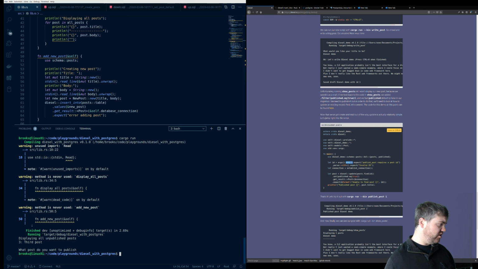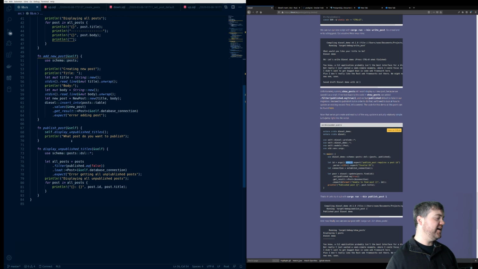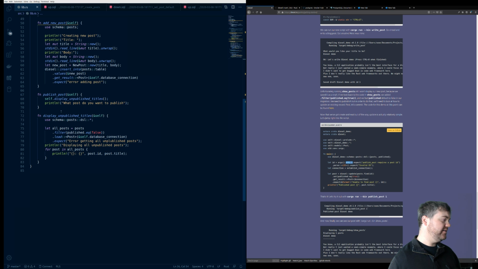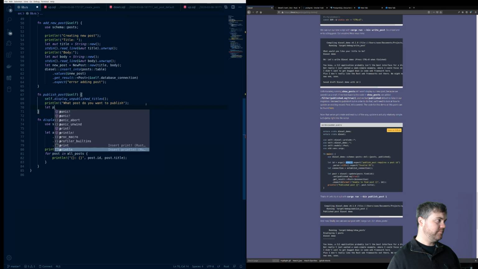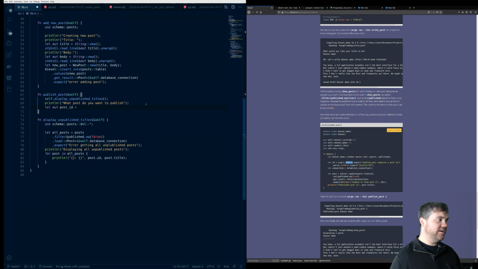All right, so here we go. Display all unpublished posts. ID is 3, third post. Which post do you want to publish? Now we need to get that ID. So we displayed this. What post do you want to publish? Okay, so we'll do let post ID equals, and this needs to be mutable because we're going to do the entire thing where we're going to grab from the command line again.